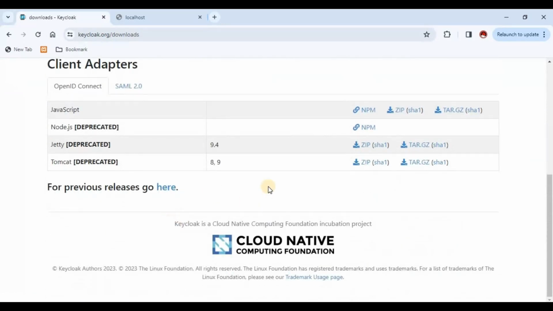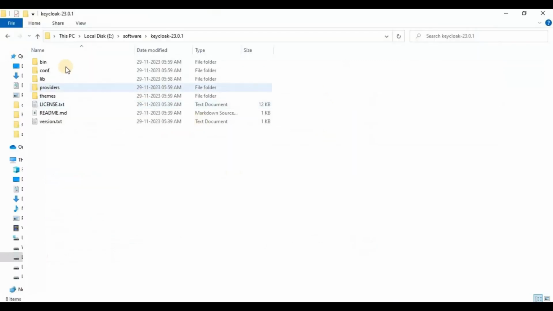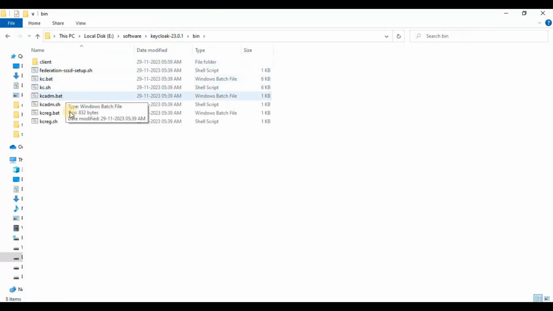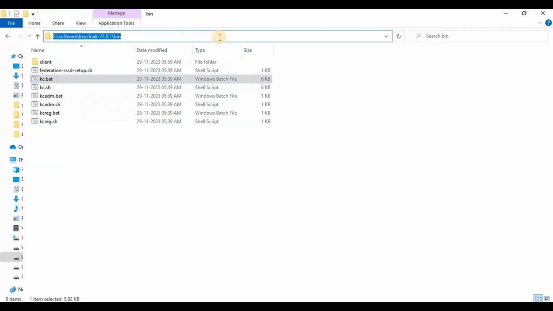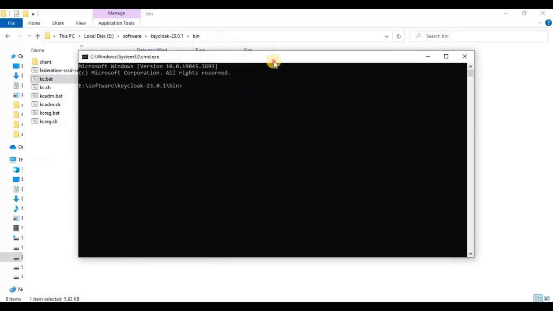So we need to download this zip. Once we download this one and extract it, we can get this. Keycloak version 23, and here basically it has a bin folder. From here, we need to run kc.bat, so from over here we can use the command prompt.